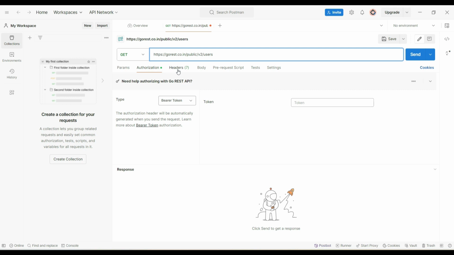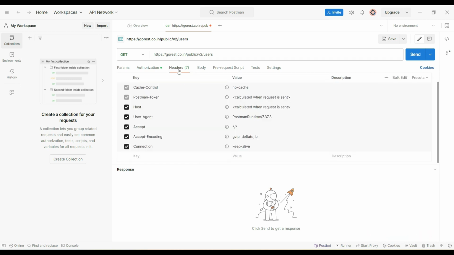So the first question is, what is a header and why do we use a header? A header is nothing but additional information which a client sends along with the request to the server. The server processes the request and sends it back to the client. Whenever the server sends the response back to the client, it also sends some additional information in the form of headers.